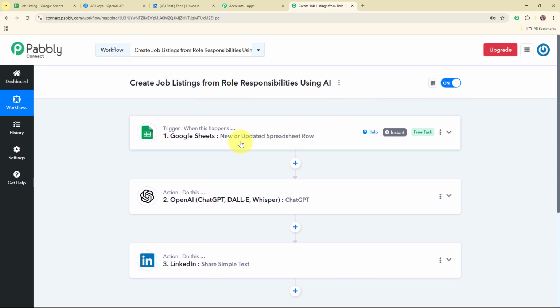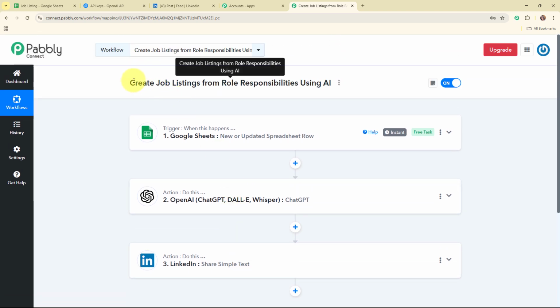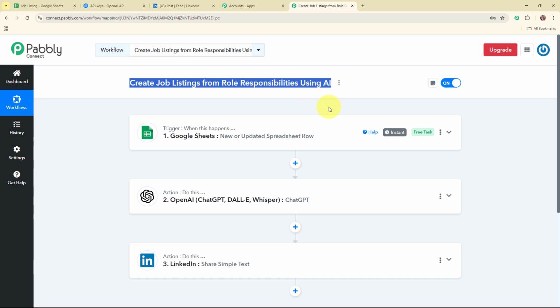Now let me summarize this whole video for you. So here we have selected a trigger as Google Sheets and an action as OpenAI and LinkedIn, so that whenever we add new job details over here in our Google Sheets, then automatically using the details, OpenAI should generate the job listing post. And after generating the listing, that should automatically be shared as a new post on my LinkedIn account. Alright, so these were the steps to how to create job listing from role responsibilities using AI.